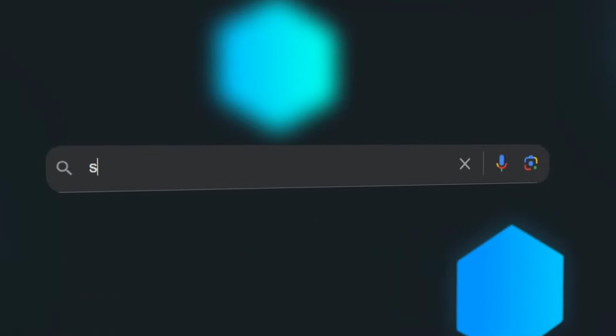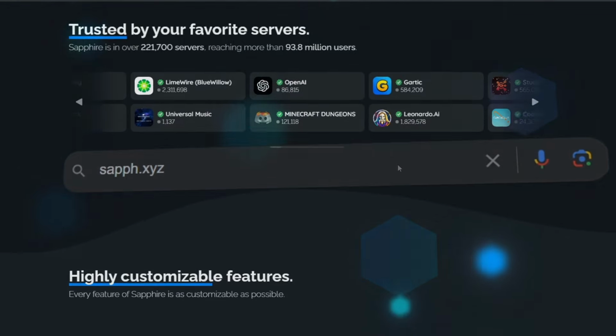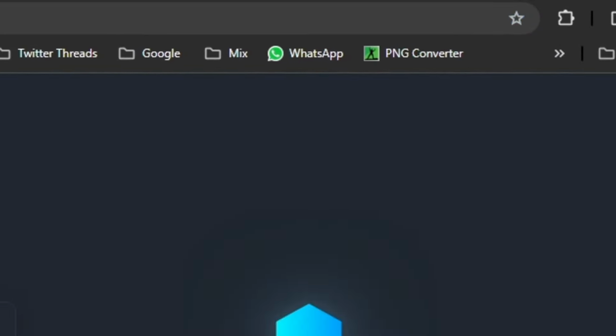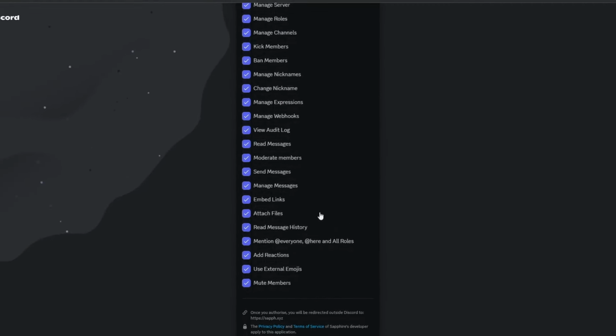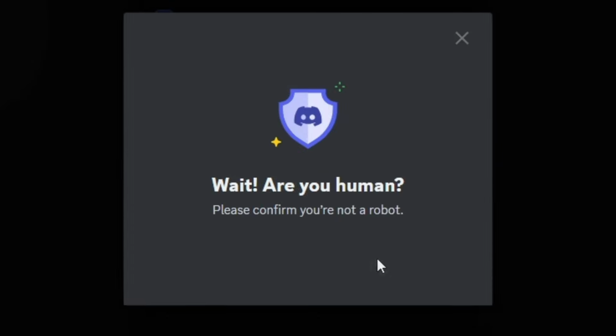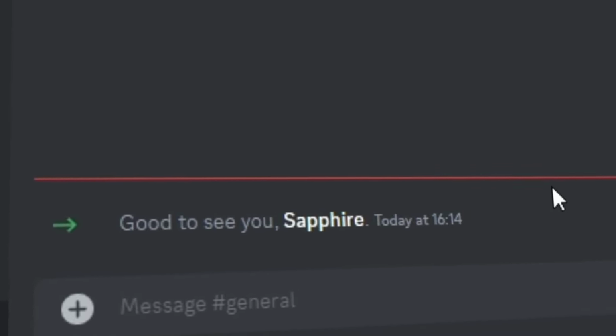First, we want to go to Sapphire's website, which will be linked in the description below. You want to click dashboard on the top right here, scroll down to your server, click it, then click continue, and just authorize all these permissions. Then click I am human, and you should then have the bot in your server.